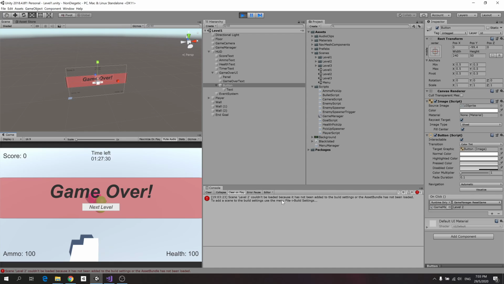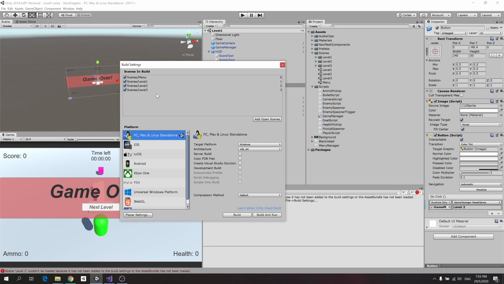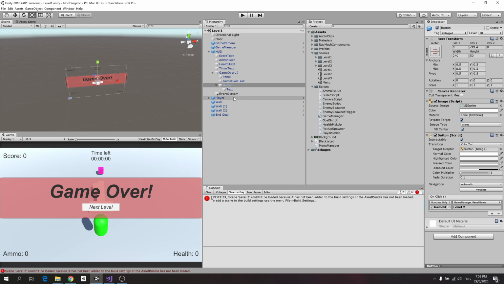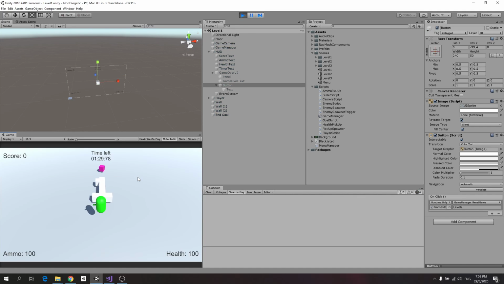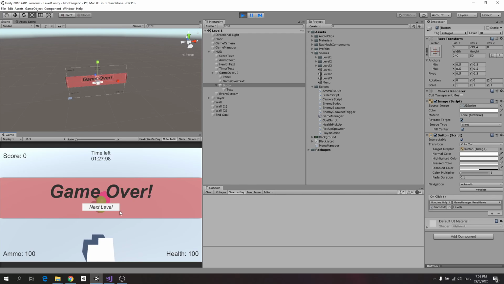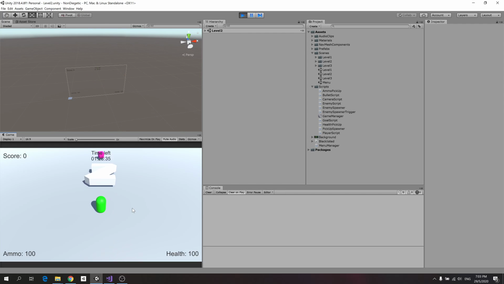Okay, so level 2 cannot be loaded. Oh, same problem. So basically I made a mistake. I typed a space in the 2, so I have to remove that. Let's try again. Okay, so now I'm at level 2.